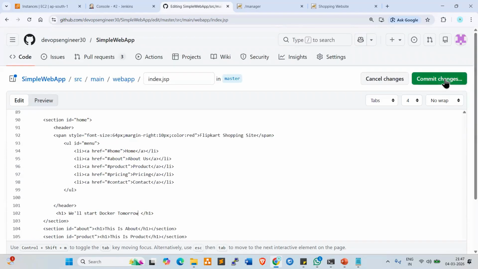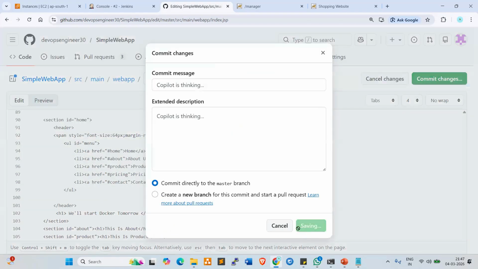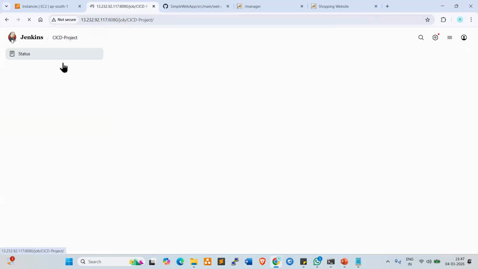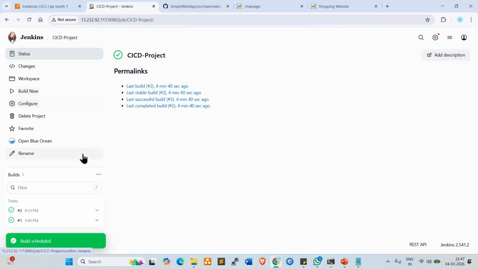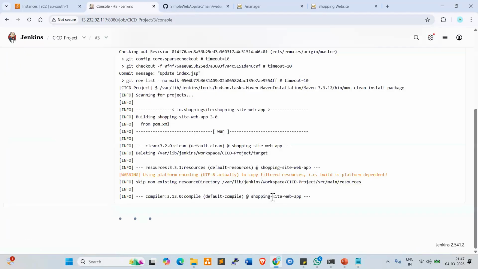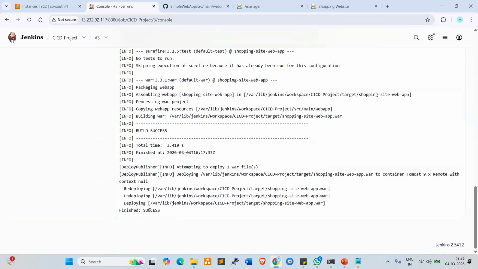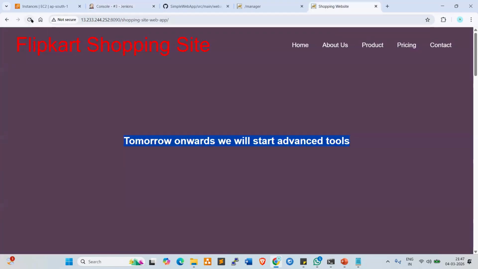Now click on commit changes. Commit changes, right? Now I go and trigger the job. Go to Jenkins. Now build the job. Build now. Now the third job is started here. Now the third job is almost completing. Success, right? This job is success, right? Now go back and refresh here. What happened? Whatever we modified on the GitHub, that is reflected right here.